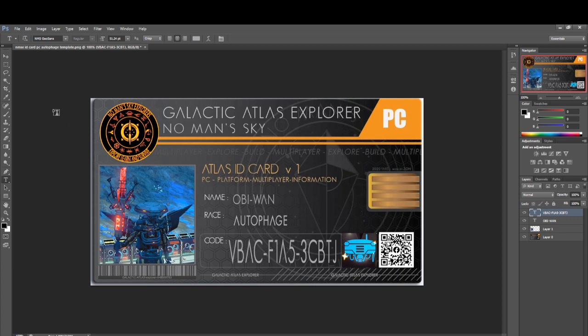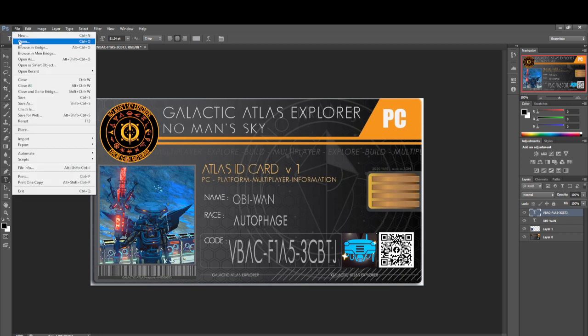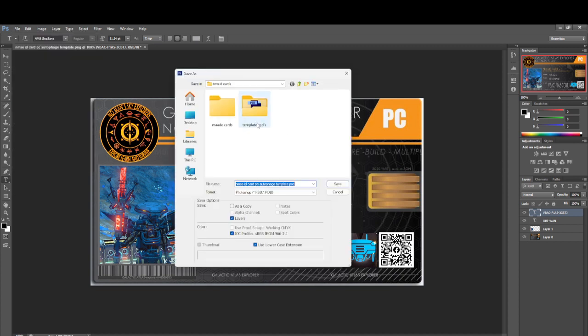Now, what I do is I will save this. Go to save as. And this is mine. I'll go into made cards. I keep it the template name. I usually do, but I rub the template out and I'll put my name in. OB. Save it as the PSD.